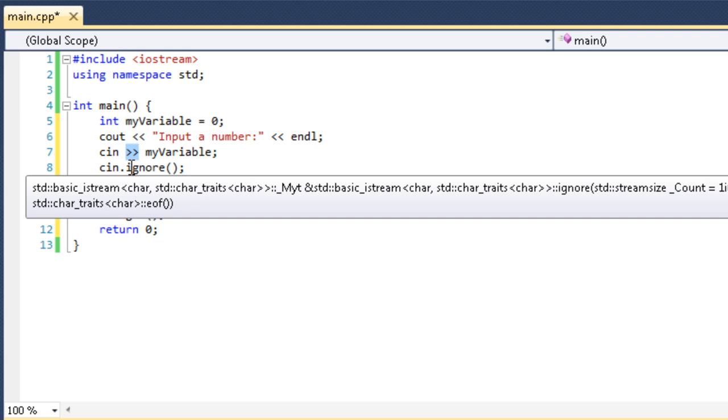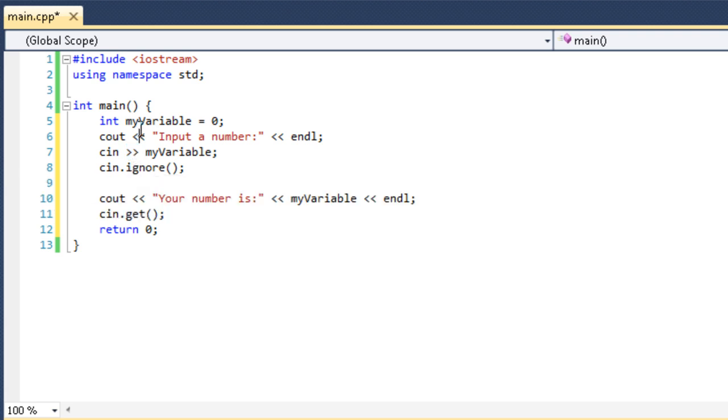So we have cin greater than my variable, which is the variable that we created up here. What this means is whatever the user inputs into the console is going to be stored inside of my variable. That's all this is saying. We're going to take input from the user and store it inside of that variable. Whatever variable is after cin, we're storing it in there.